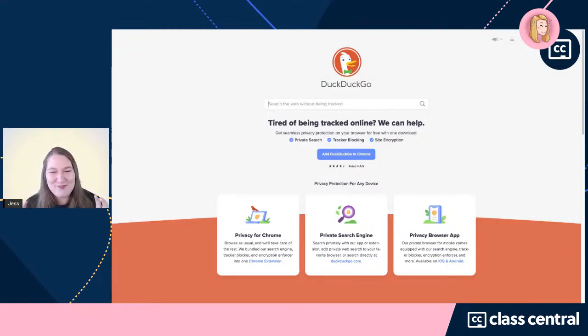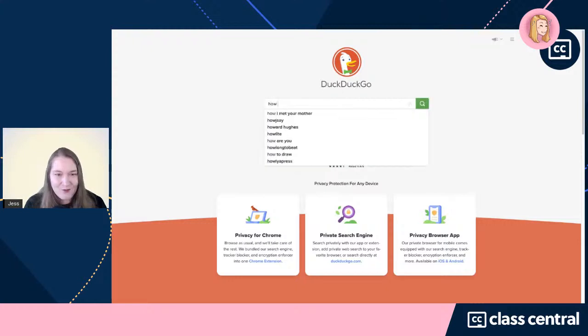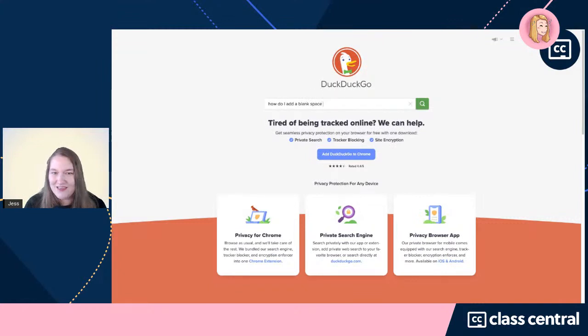Whenever I don't know something, and I confess that I don't know things constantly, I'm going to go to a search engine. You can go to Google, DuckDuckGo, Bing, or Yahoo. I'm very old, so I was about to tell you a bunch of search engines that don't exist anymore. I'm going to say, how do I add a blank space in front of an H1 element? I think one of the hardest things in development is learning how to search for things effectively.